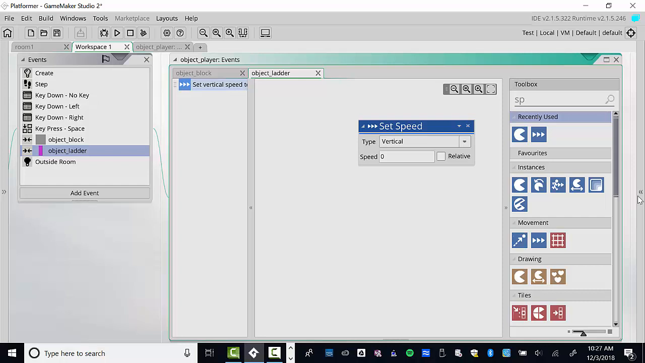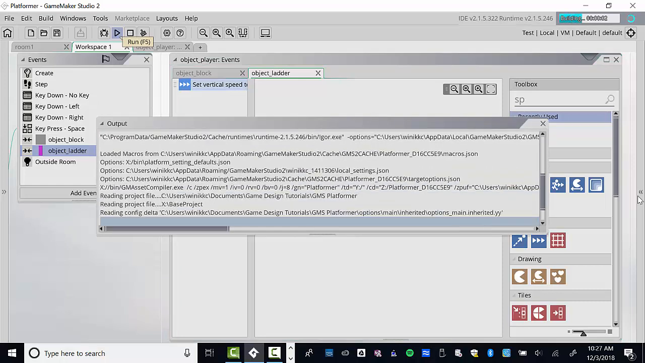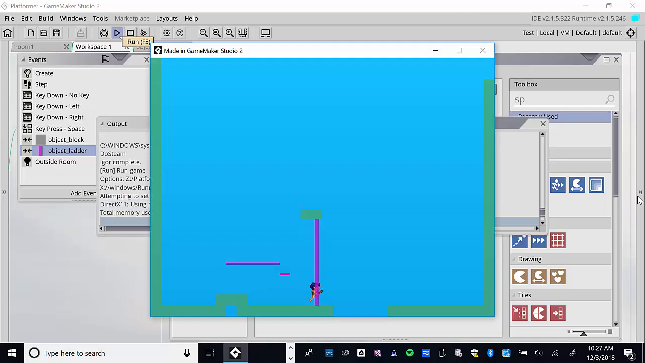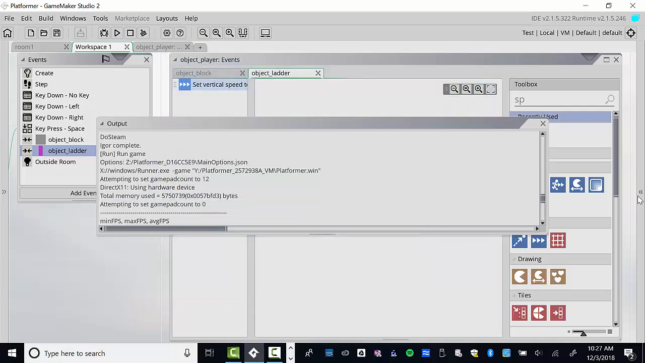That way we should be able to jump and hit the ladder and stop. Let's just see if that works. Jump. That's kind of hard to see. There. So we've jumped onto the ladder, basically. Okay, so we got that part covered.